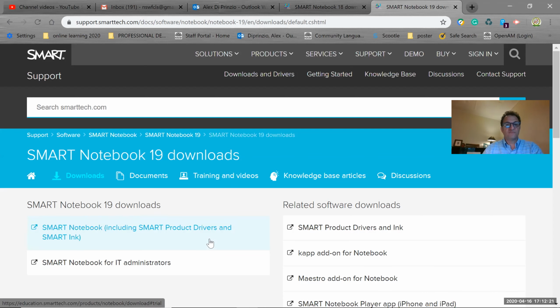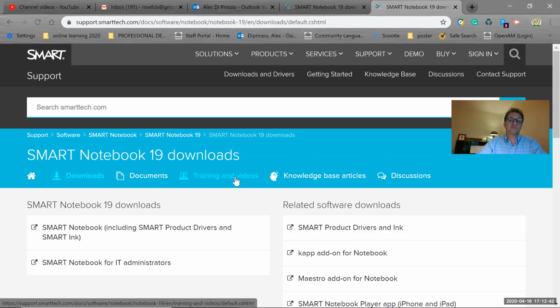While we're on this page, you can see that there is a large amount of information for you. Along this section, where we've got the downloads, you've got documents that will help you. You've got training manuals for free. You have videos, obviously for free, and you've got some other articles, and then there's a blog if need be. So there is a lot of material for you to master the use of Smart Notebook.